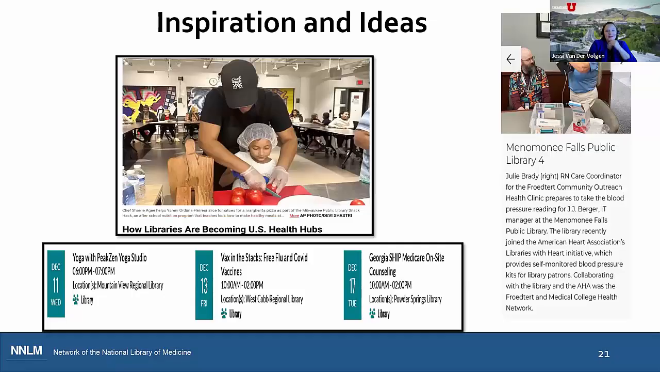A couple more inspiring ideas to share with you. This somewhat recent Newsweek article featured how libraries are becoming health hubs for food and fitness classes. Menominee Falls Public Library partnered with the American Heart Association to have blood pressure readings, which I believe someone mentioned at the beginning of our session here as an idea that you've seen recently.